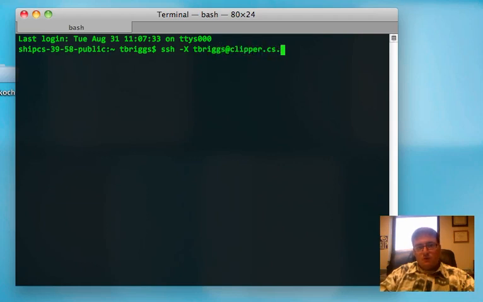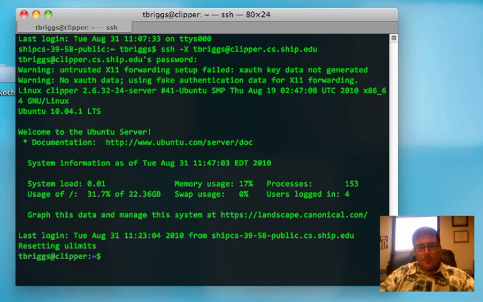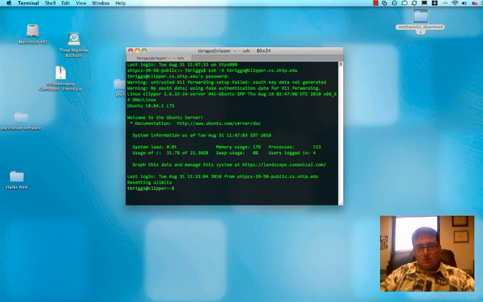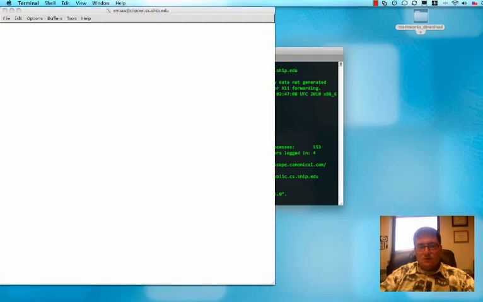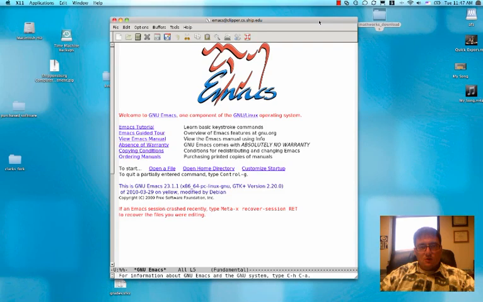Because I'm going to be using Emacs in a graphical mode, I need to make sure to specify the dash X parameter to enable X Windows communications. When I get to the dollar sign prompt, I'm now able to run commands and I'll type in Emacs. At this point, the Emacs window should appear.